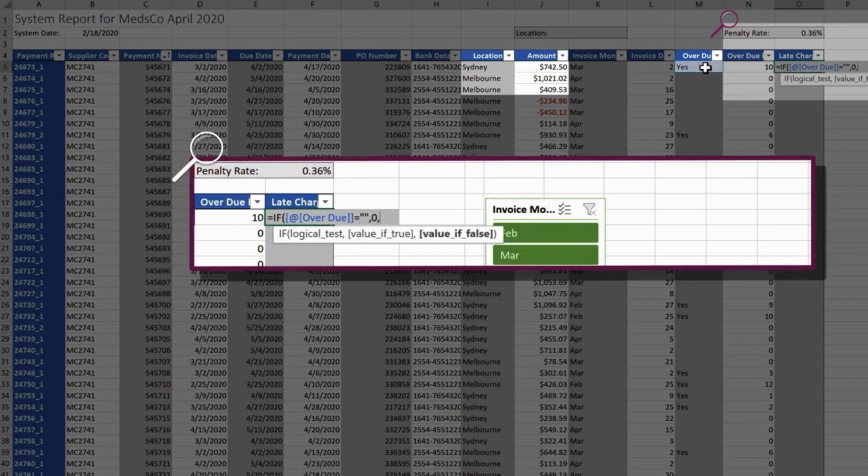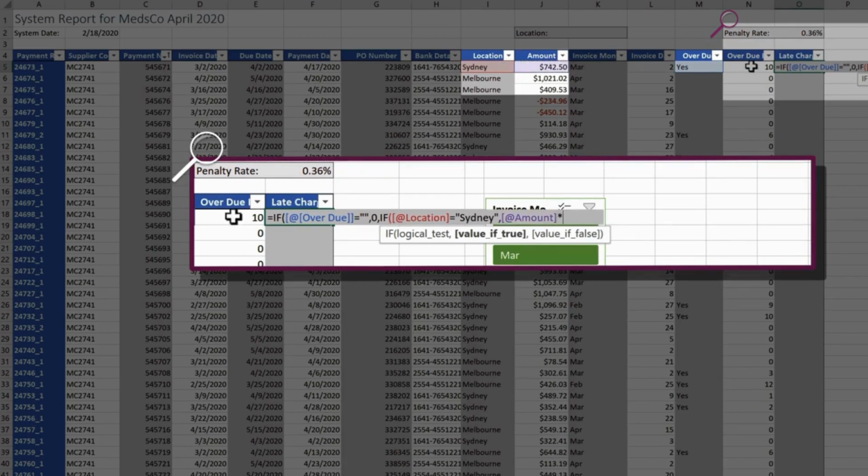We now have two more possibilities, so we're going to need another if. We're going to type our if and tab to open the brackets. Our logical test this time is going to check if our location is equal to Sydney. Then our comma. If it is, we're going to need to take our amount, multiply it by our overdue days, and multiply that by our penalty rate.